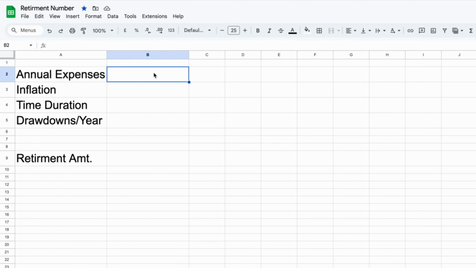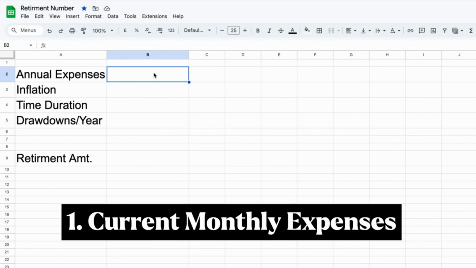Okay, so the first one is annual expenses. So what are your actual expenses? So here we'll put just 20,000 pounds. Okay, and that's the actual annual expenses including holidays and everything. Yeah, so for 2% it's 40,000 pounds.